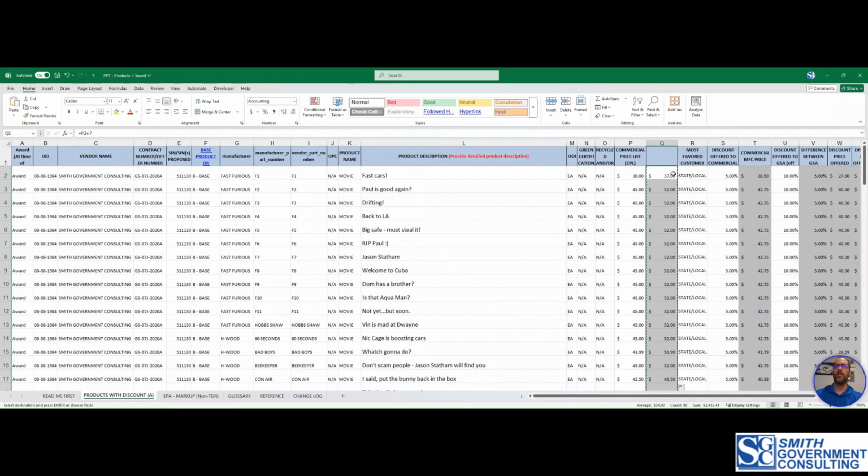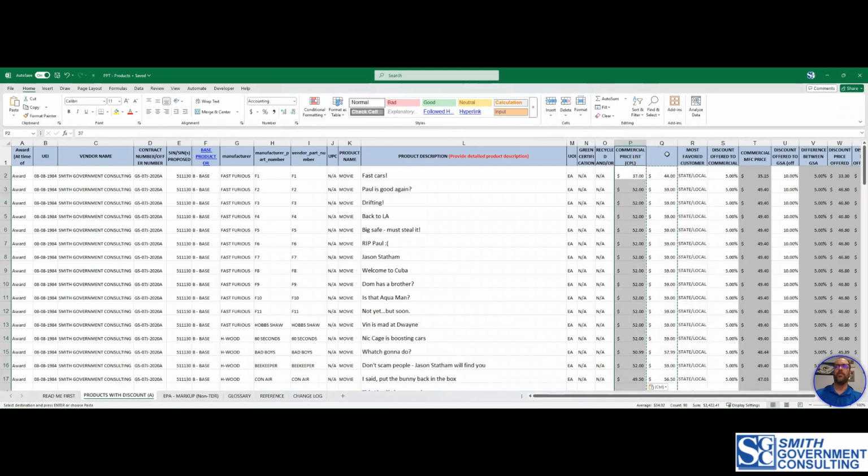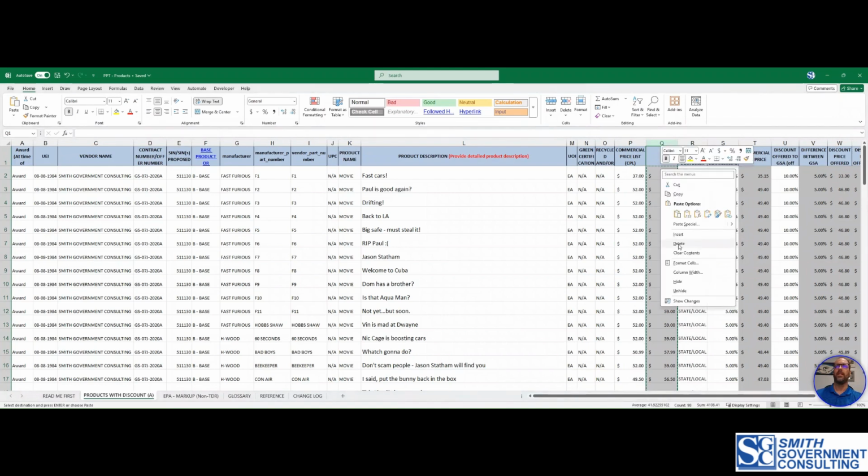I'm going to copy those numbers and I'm going to replace them here. And always do the values. You don't want to replace with the formulas. So now I have my new commercial price list here and I'm going to delete this column.